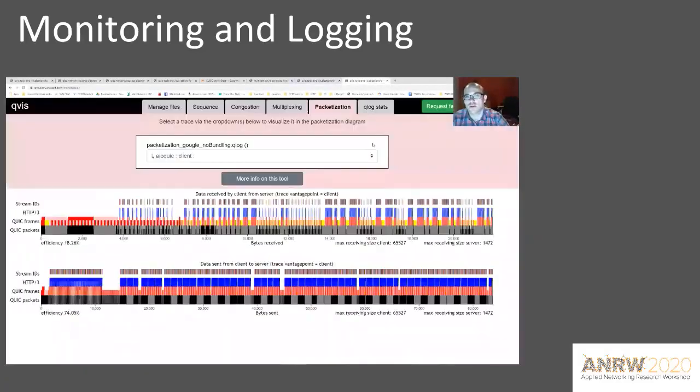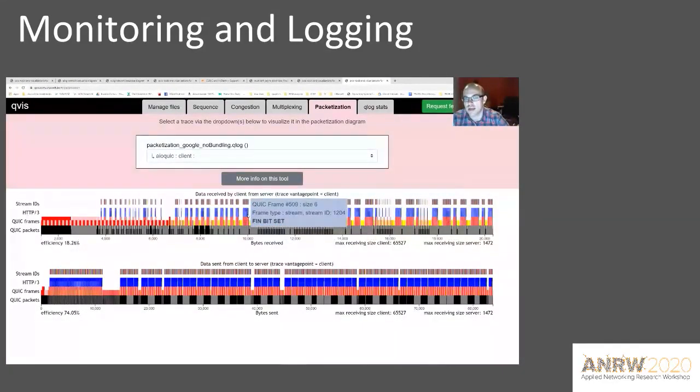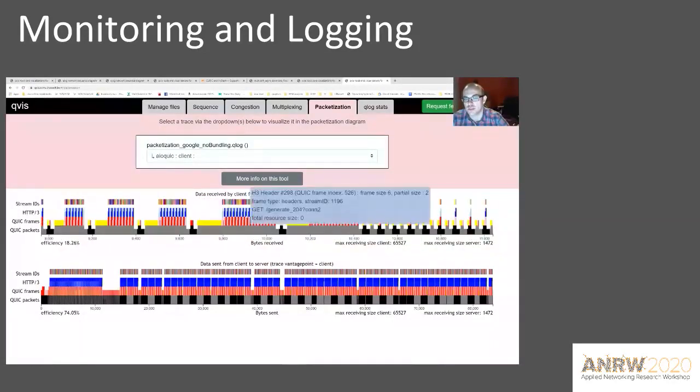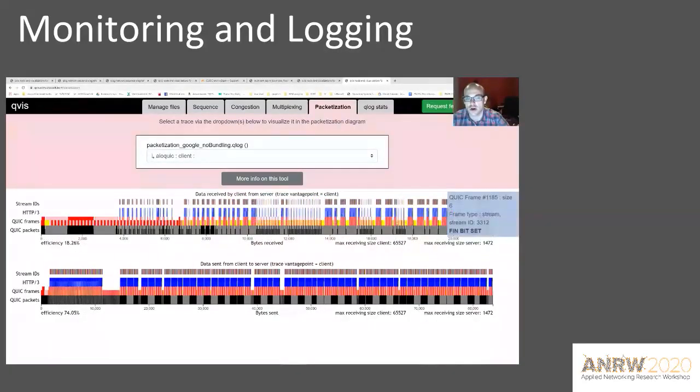The final tool that we discuss in more depth in the paper is the packetization diagram, which allows us to show how exactly HTTP3 level data is packed into QUIC stream frames and then into larger QUIC packets. This allows us to show protocol overhead as these large white areas, to get an idea of the overall protocol implementation efficiency.